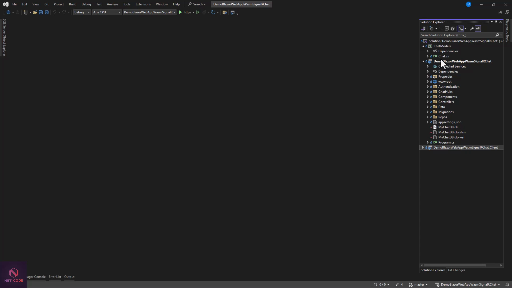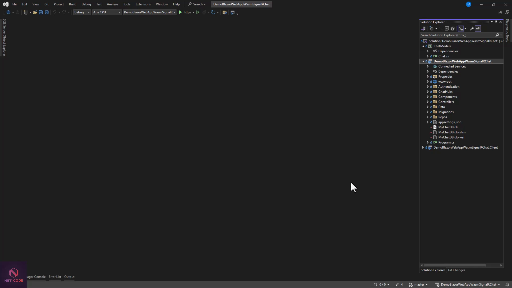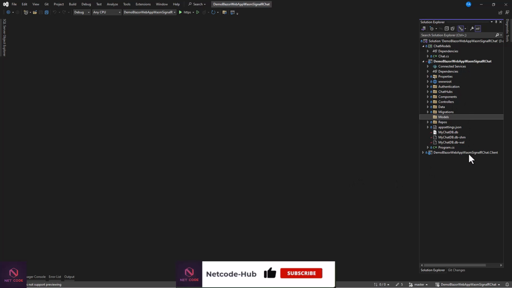Okay, so in here, let's right click on the server. Let's add a folder to this, and I'm going to name this models. So take note, when adding models to the server, it won't be available in the client, but when you add it to the client, it will be available in the server. So know what you're doing before you add a model. Do not add a model to any project you like. Make sure you know what you're doing.